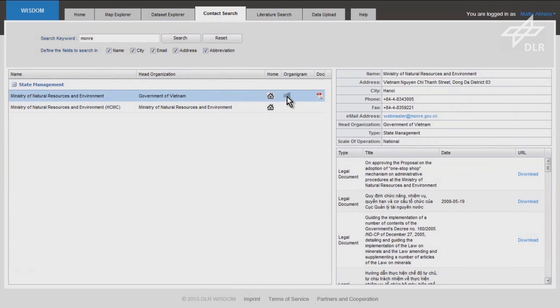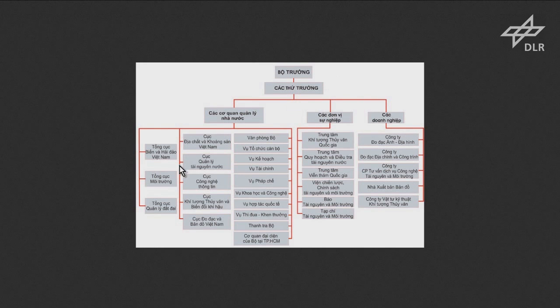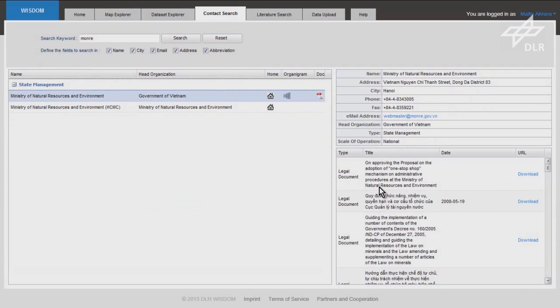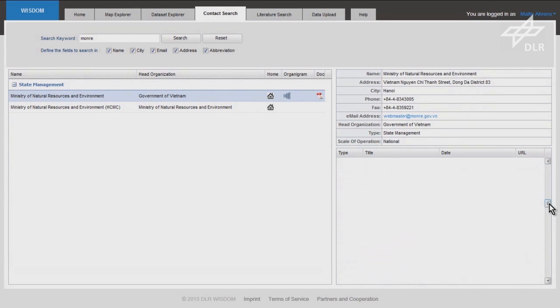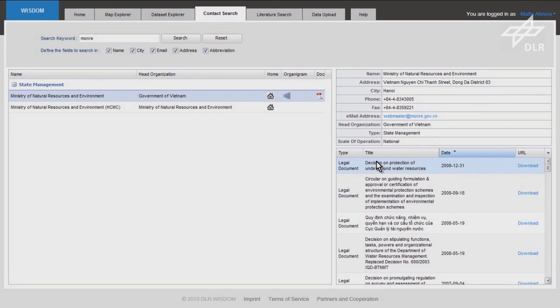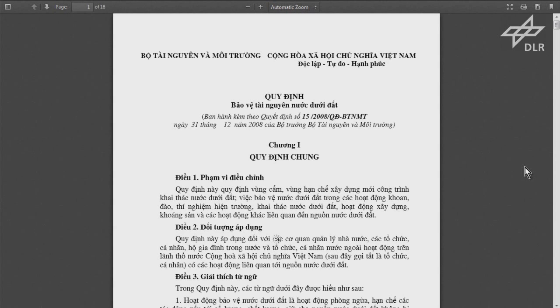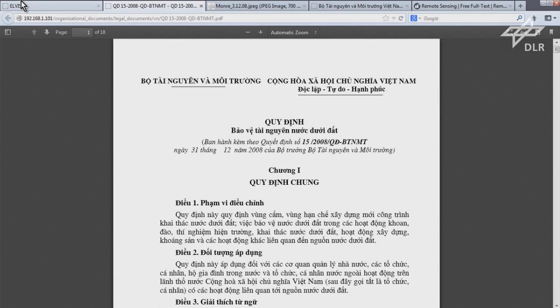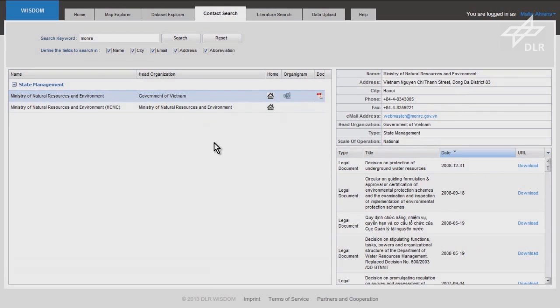If you want to see MONRE's organizational chart, you can click here and you get a recent organization chart. If you would like to look at legal documents that MONRE has issued recently, you can, for example, sort them by date to ensure that you can find the most up-to-date ones. One that we have in the system at the moment is available here. Of course, these can be updated and updated by uploading new data. So we click download here and we receive a legal document issued by MONRE. So there's also a kind of legal document database inside our system.